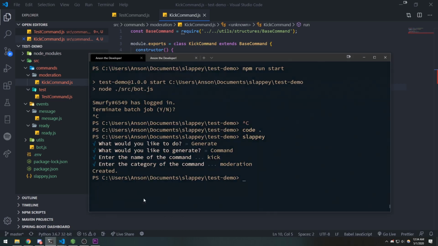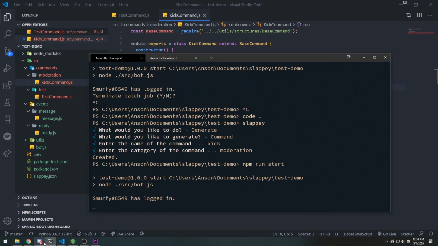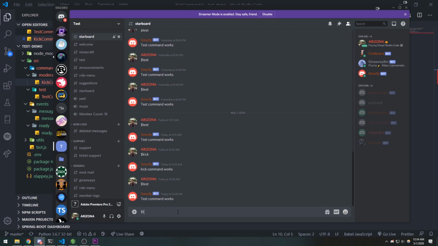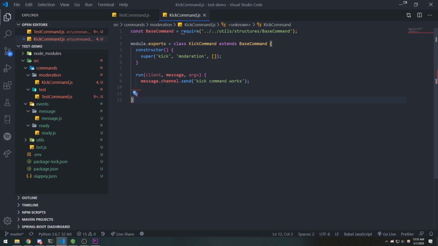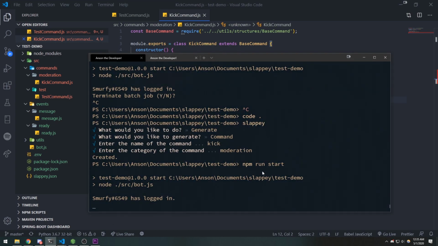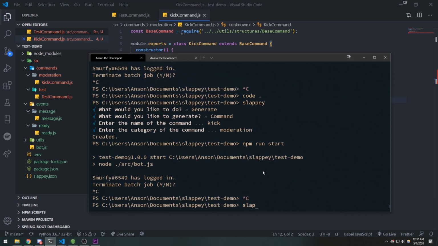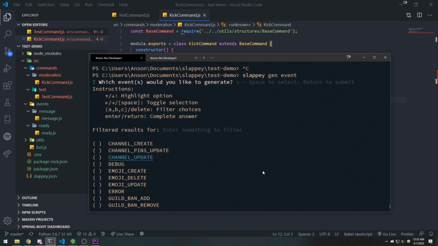And now if I go ahead and start this bot, we can do kick. It's going to say kick command works right out of the box, no other additional things that we have to worry about. And I can also generate events as well, so I can do slappy gen events. So gen for generate, and event for the type. You can also do the same thing for slappy gen command.